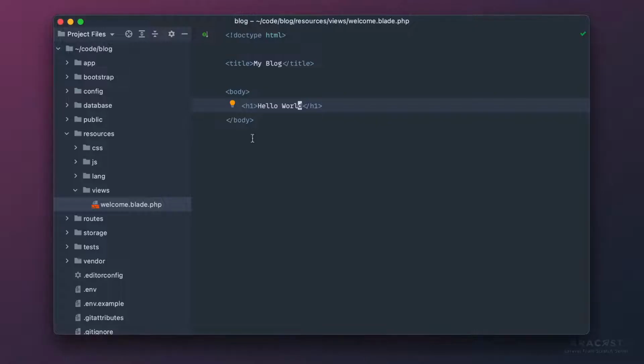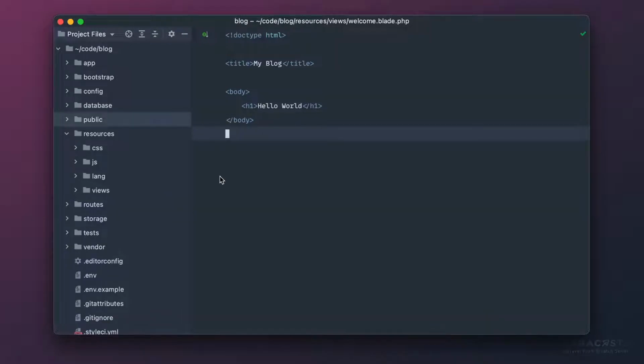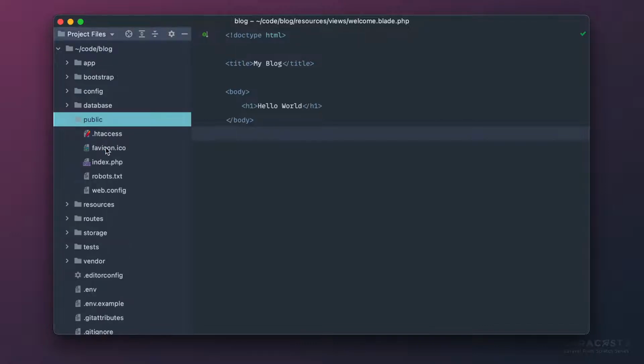Great. Let's now add some CSS. Now this might be a little confusing, but you'll find CSS and JS folders in this resources directory. For now, ignore those. We'll cover it later, but those are intended to be used with what we call a bundling tool. Ultimately, though, they will compile down to this public folder. So let's skip that step for now.